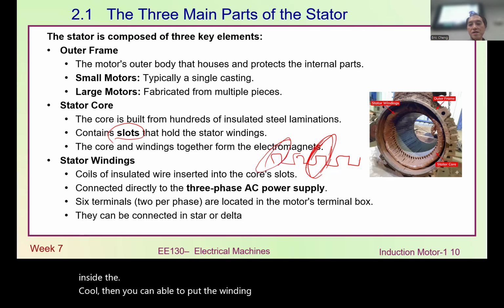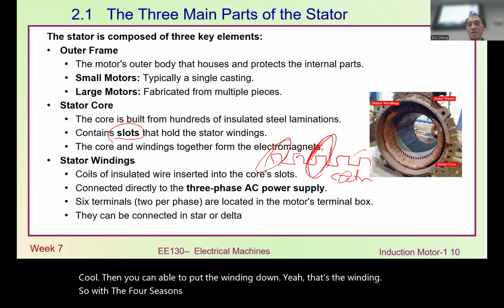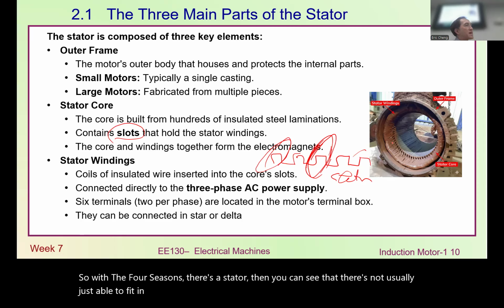That's the winding. So for instance, there's a stator. You can see that the slot is usually just able to fit the winding, and then we use some epoxy to fix them so that it won't become loose.